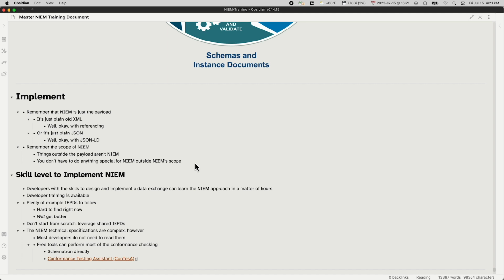Now, if you don't exchange XML, then yeah, you've got a lot to learn. If you're starting from scratch and you've never done any coding and you have to start figuring out a system, yeah, there's a lot to learn, but most of it's not NIEM, and most of it I can't help you with. There are other resources out there to learn about the other technologies.